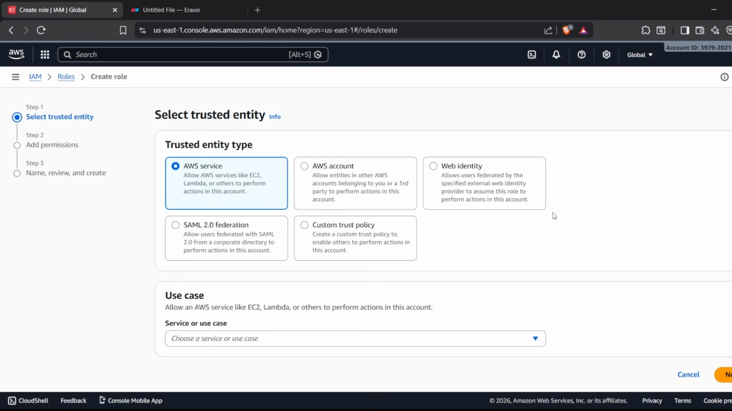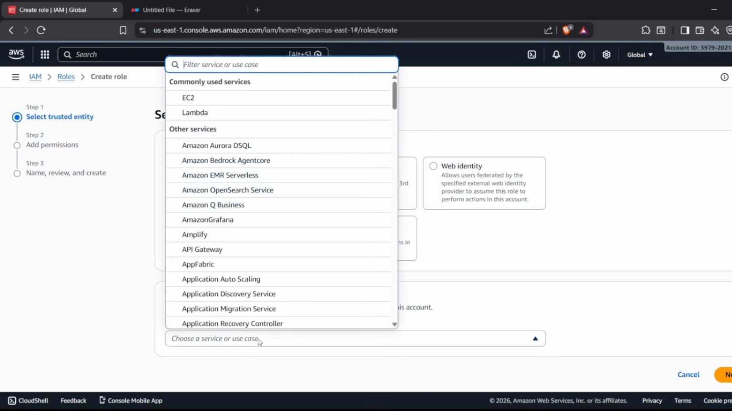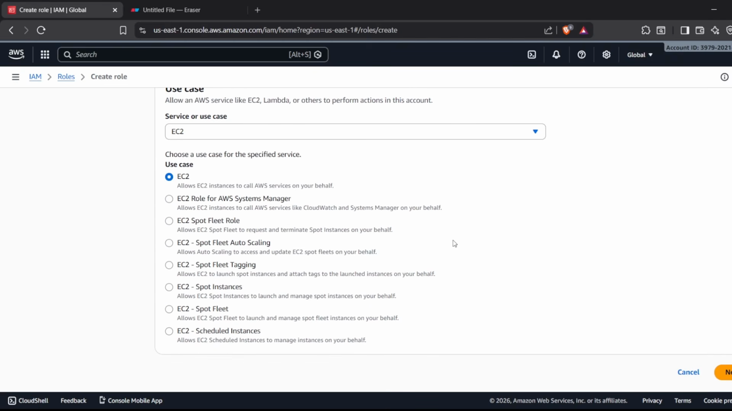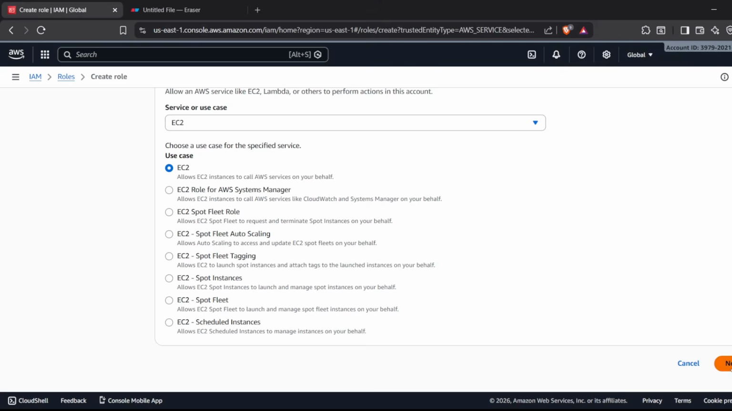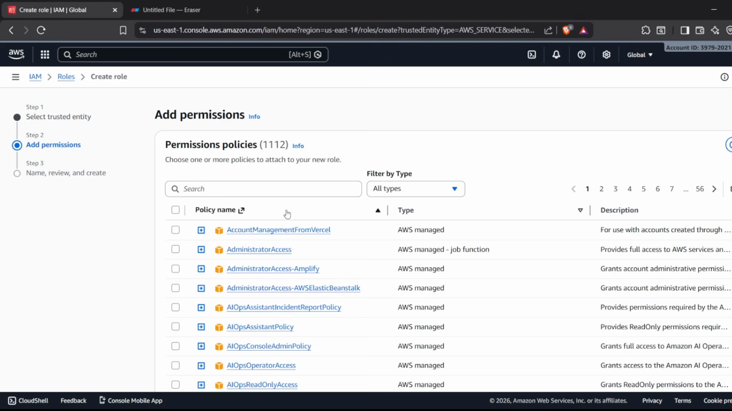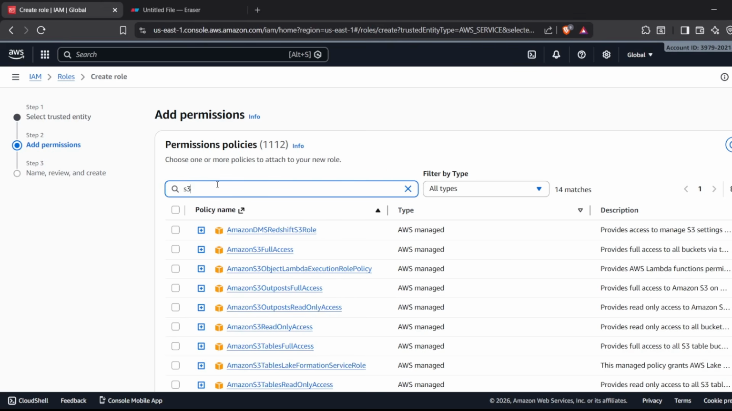After that you select the trusted entity type. You can select AWS service itself, and then the use case or the service which you want. In this case, EC2. Commonly used services include EC2. Select EC2 as the use case and click next, and here you can attach the permissions, like S3 access. So you just search S3.